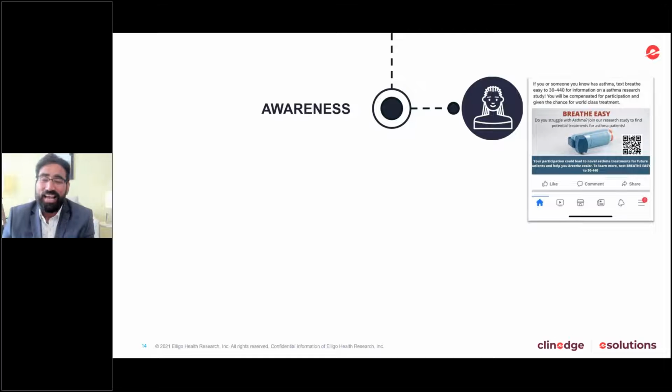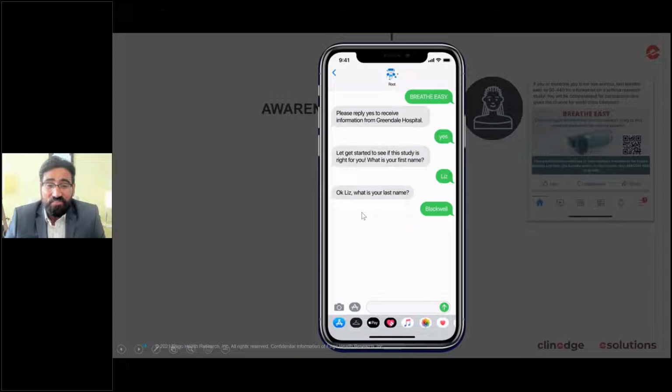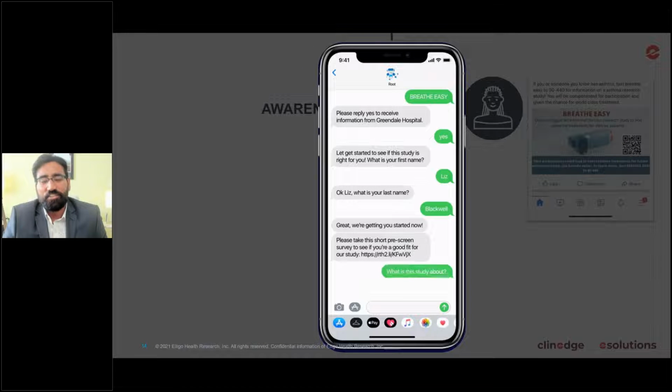She simply texts this chatbot like she would a friend or her family. The AI assistant or chatbot can text Liz back in a friendly, personal way to tell her more about the study, and whether she's a good fit. It's intelligent enough to gather a few questions about Liz and find out if she's right.